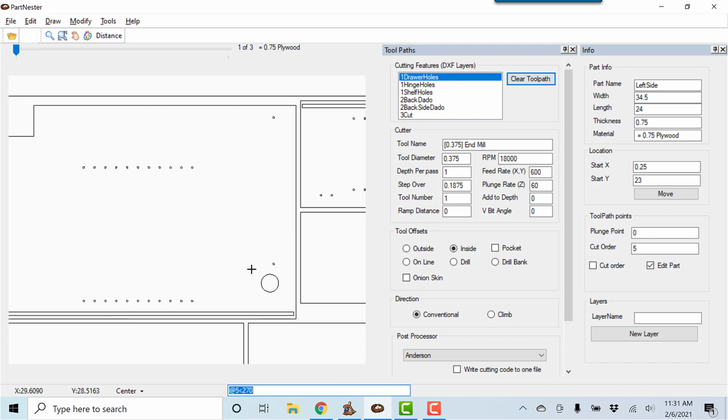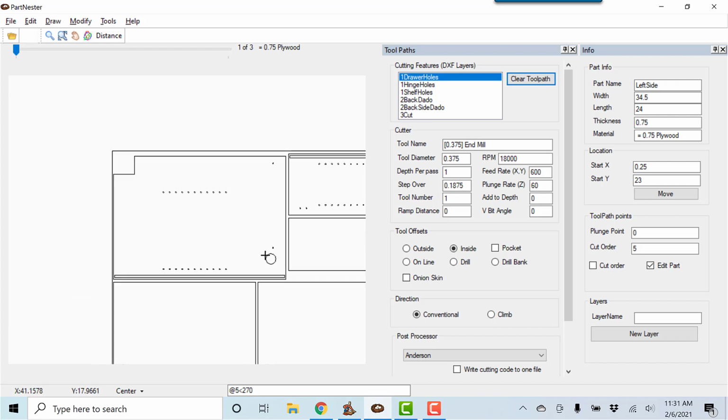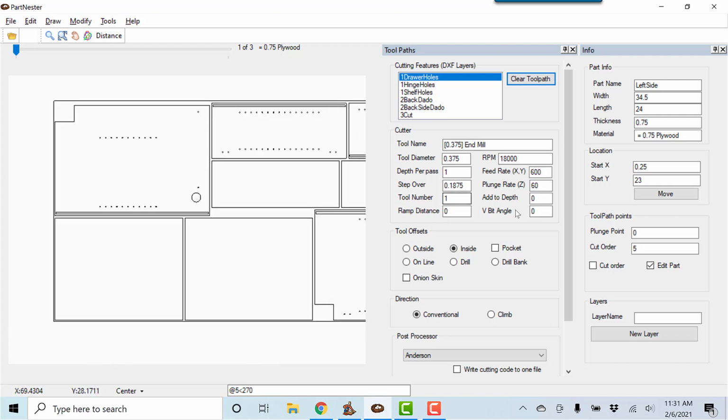There will be more videos on how to use PartNester 3 in drawing and some of the CAD features, but for now that is how we add and remove objects from a particular cabinet component.